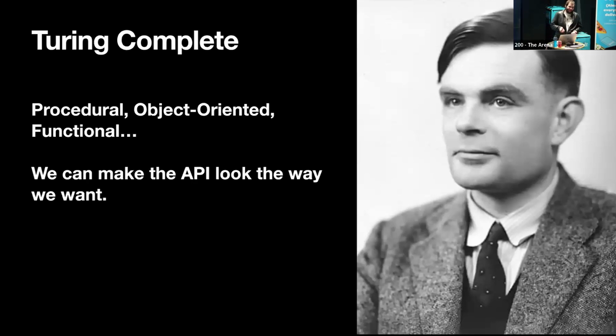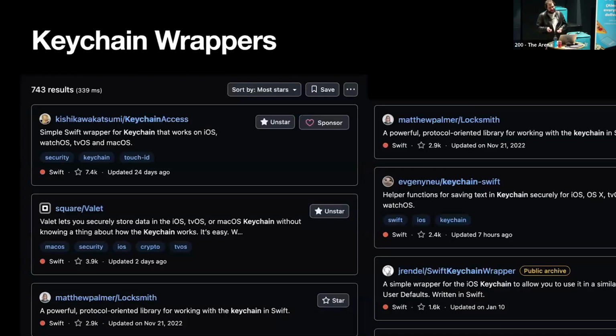And we really can tweak the API the way we want. And that's what developers usually are doing. They're using these keychain wrappers, which are really popular. As you can see, there are lots of different keychain wrappers, and some of them have like 7,000 stars, the others like 3,000 stars. They are very popular and very different.